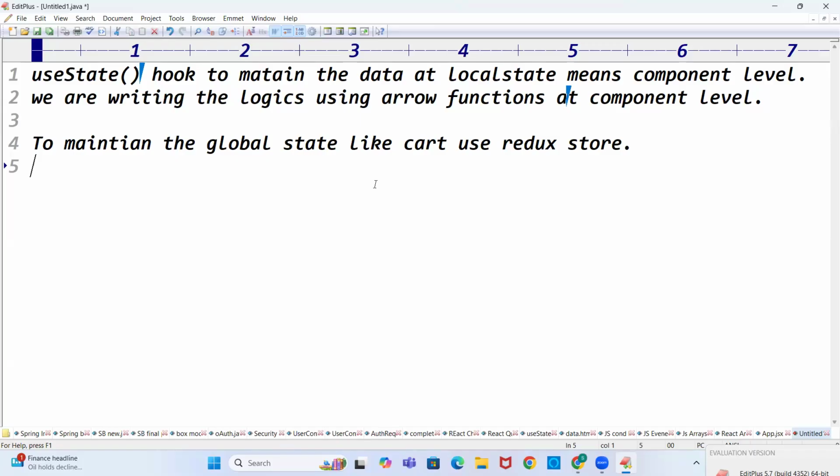The data is maintained for one component, all components. That is local state and global state. Add to cart logic: is it specific to the component, or common for all components? Common for all components.